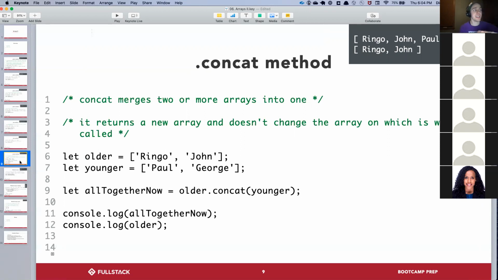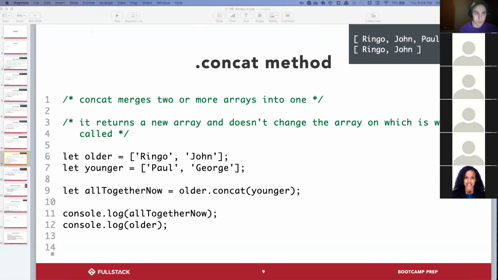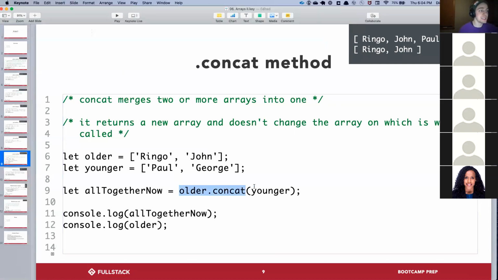Concat. Concat takes one array and appends another array onto it. So kind of like what I was saying that push does. Push can take in multiple arguments, right? It can take in 5, 6, 7, 8 and add them all. This will take one array and add all the elements of that array to the previous array.